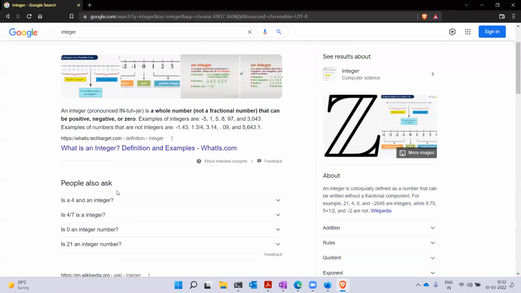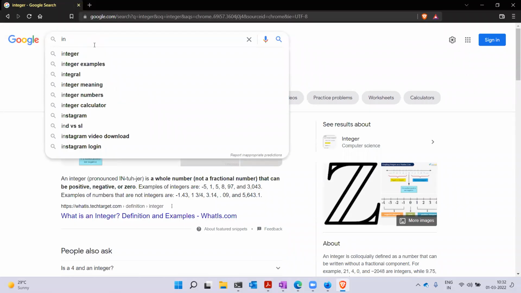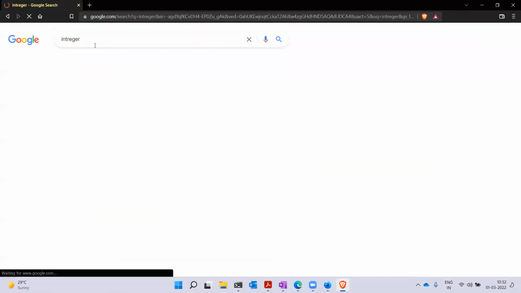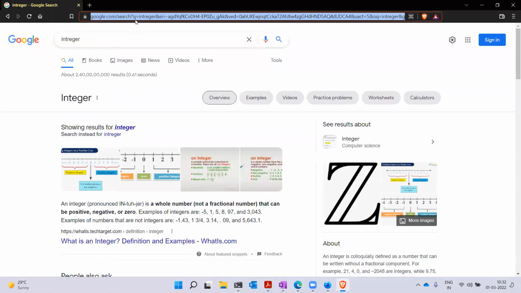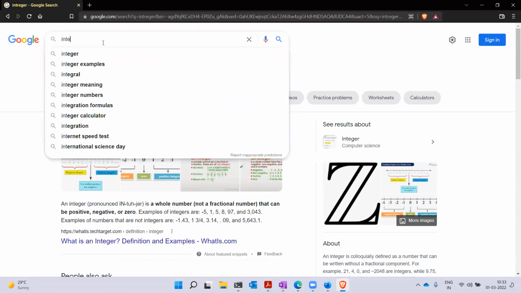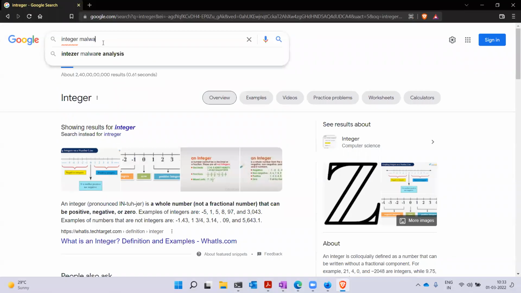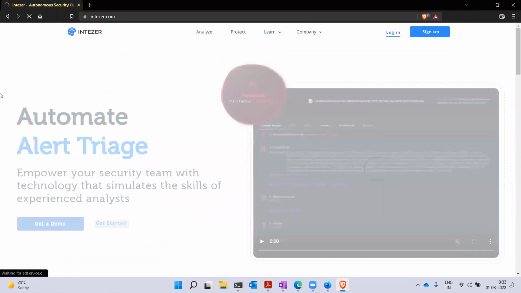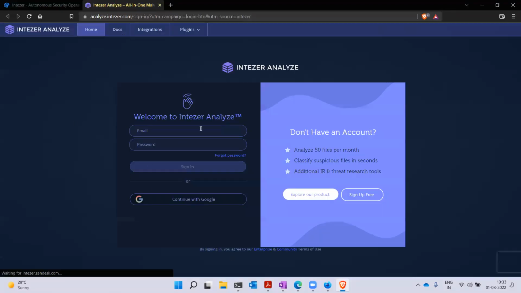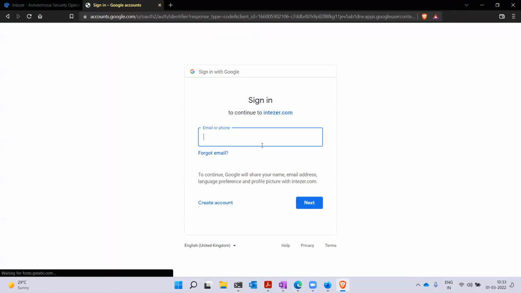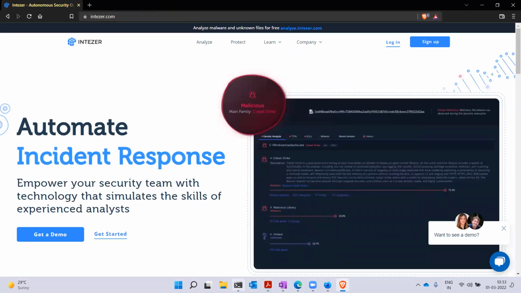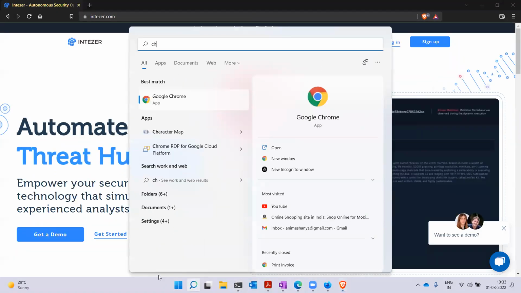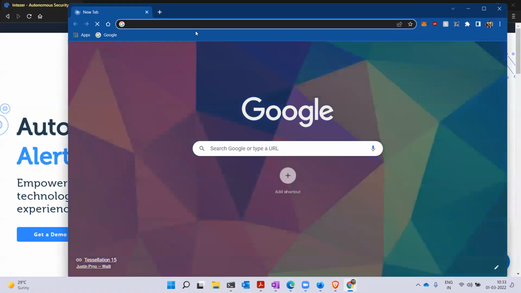Integer is one of the websites. I typed it wrong. Let's do the malware. Integer, that was my mistake. Okay, so I just quickly click on the login, or you can sign up for a free account. Okay, doesn't matter. This one will show you all those samples. Let me show you my samples real quick. Just go to Chrome, new window.